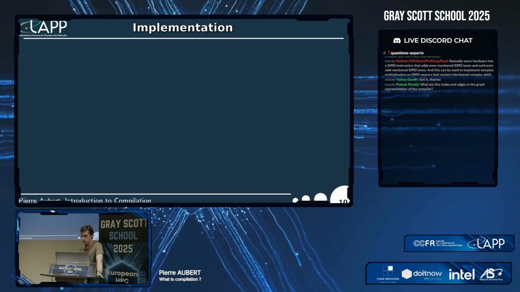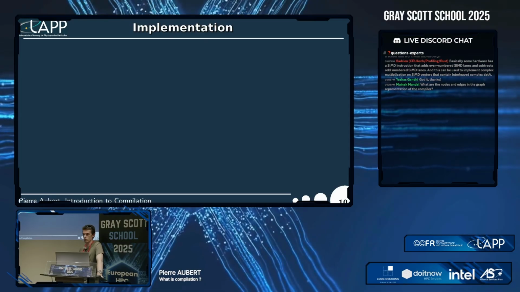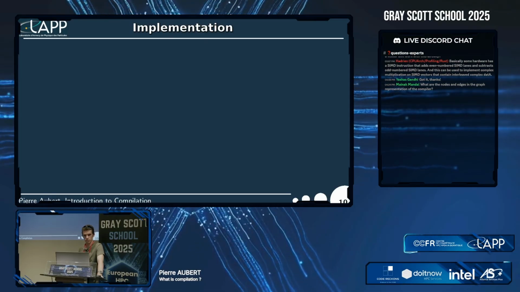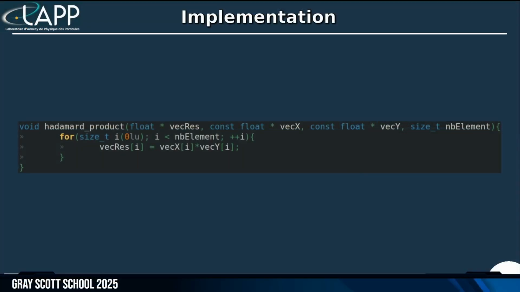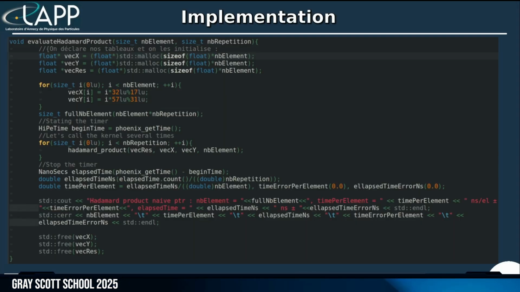So let's try to do some performance tests, as we will do a lot during this course. So let's take a dot product, of course. So this kind of function, no problem. So we have well-defined variables, and let's implement the function to do the performance check. So we allocate some values. They are not aligned for now, but it's not a problem. Then we do some initialization.